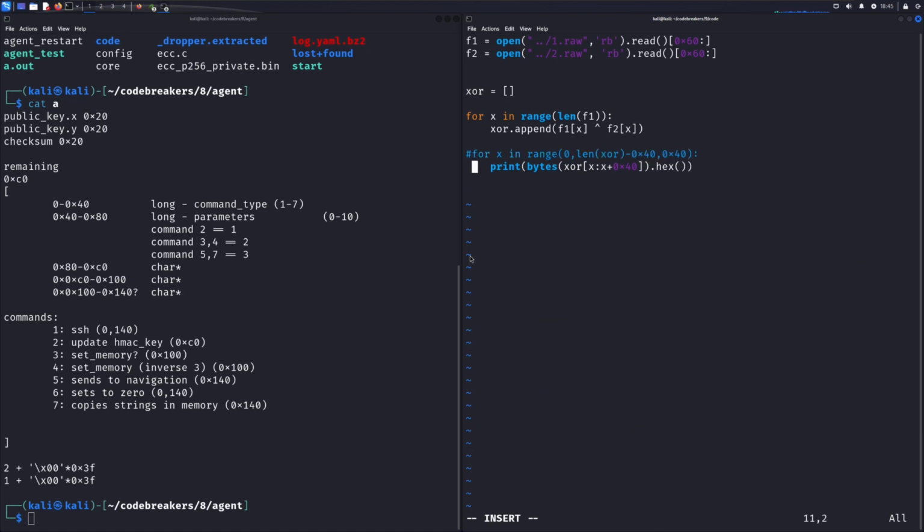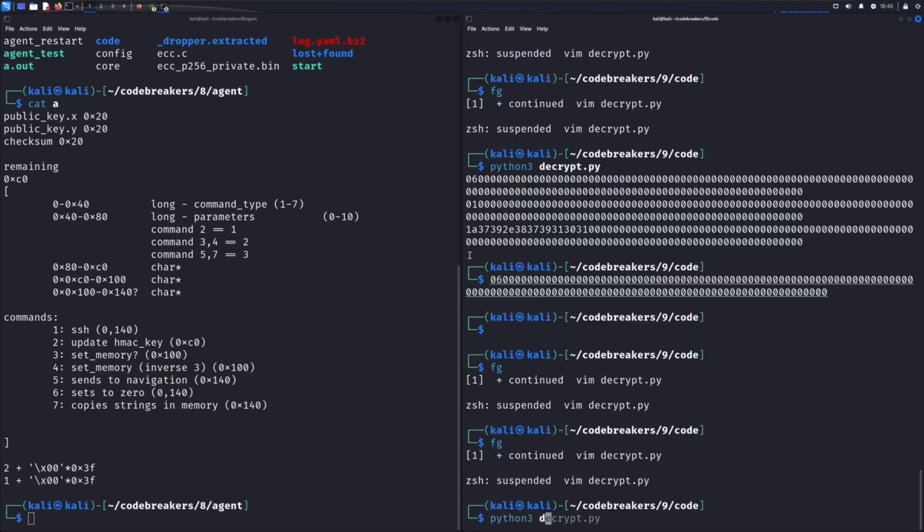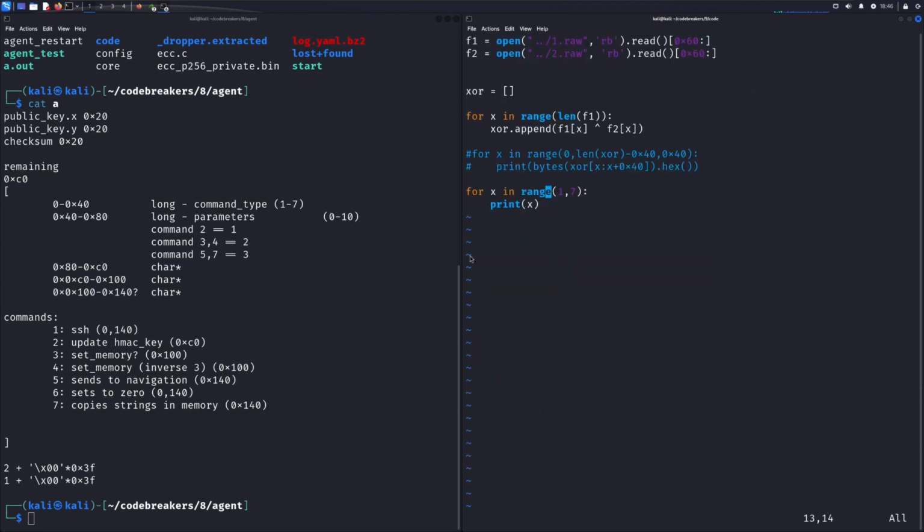I'm going to comment this one out because we don't care about printing that right now. For x in range of 1 to 7. 1 to 7? Is it inclusive? I always forget. Not inclusive, so we want 1 to 8. Or actually just do for y in the range of 1 to 8.